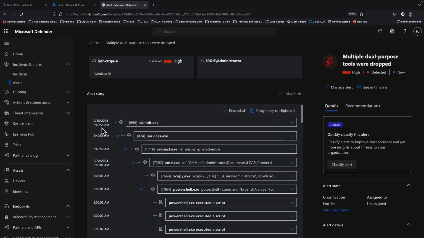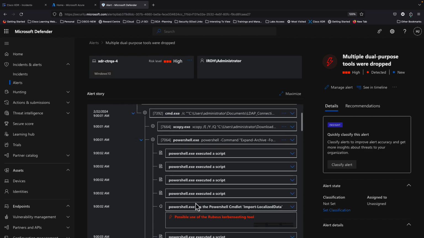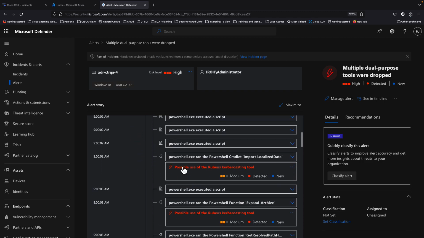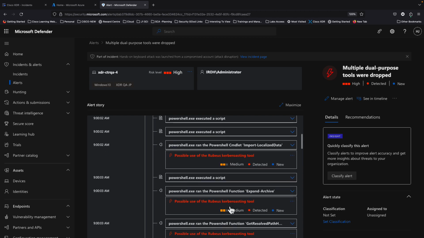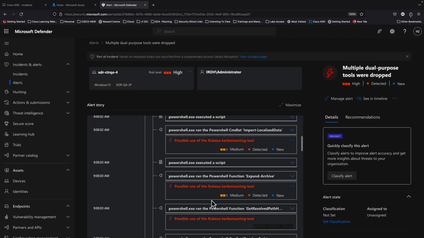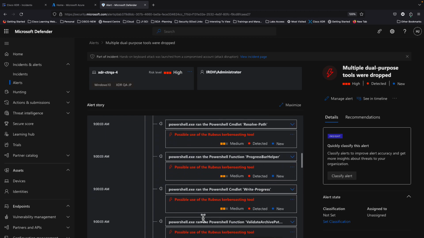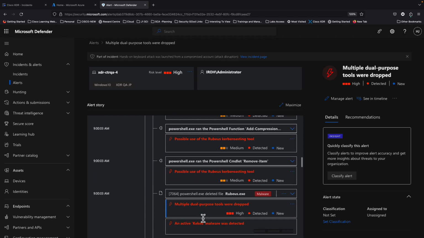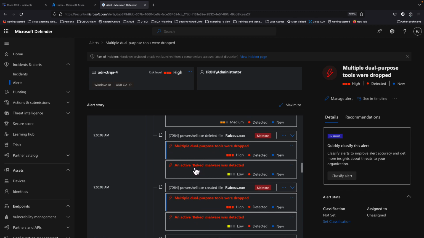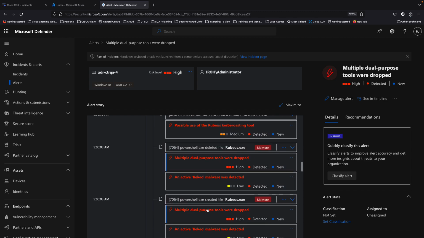We can see there are multiple parts to this alert. It's a series of actual detections that came through on that specific endpoint, or multiple endpoints. In this case, it's on an endpoint called XDR CDR QA4. You see that the Rubeus Kerberos tool has been detected multiple times on the device. We see Kekeo malware was detected. Multiple dual-purpose tools were dropped. So you can see all of these types of detections.